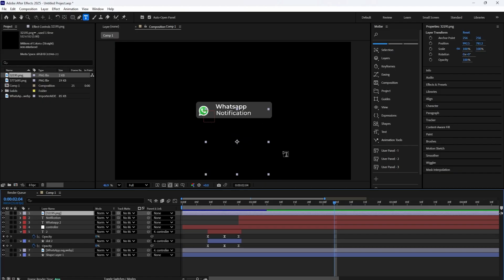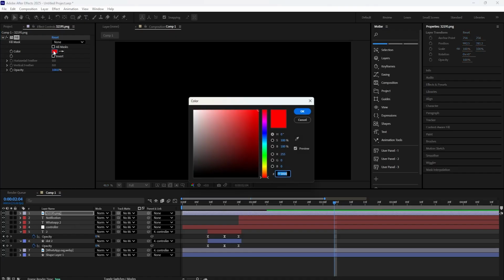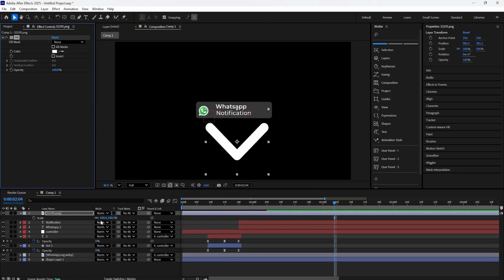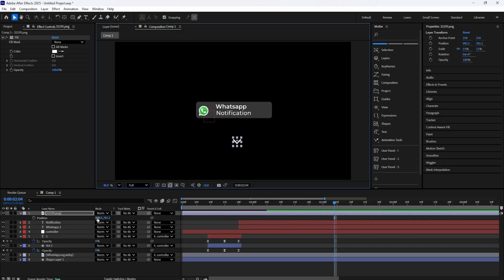Now, bring in a downward arrow icon. To change its color from black to white, simply apply the fill effect. Use the scale and position properties to place it perfectly inside the placeholder. I'm also adding a few subtle position and rotation keyframes to give it a more natural, floating feel. You can just copy the values I'm using here.